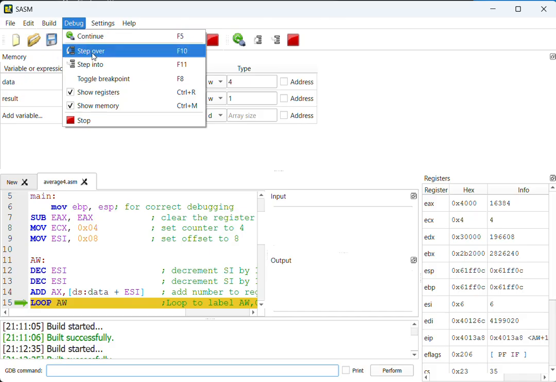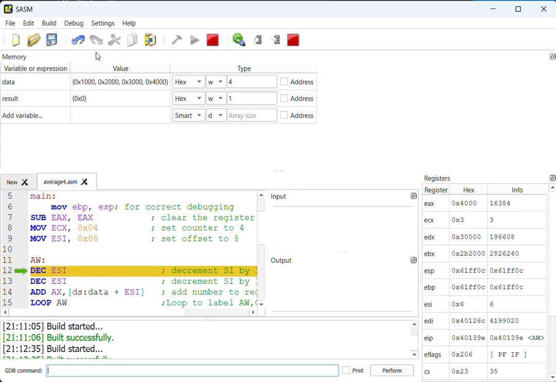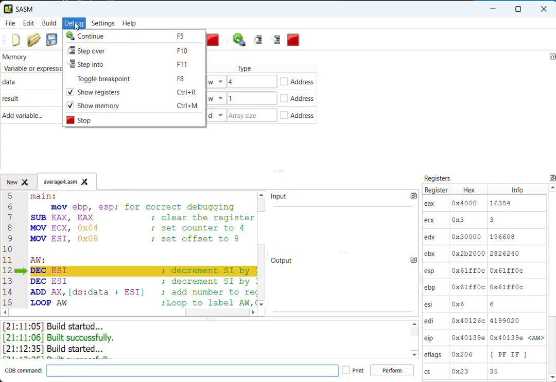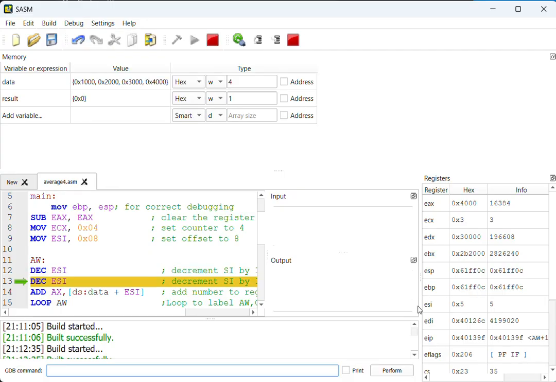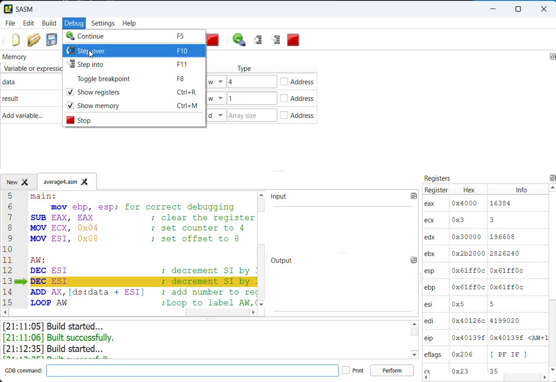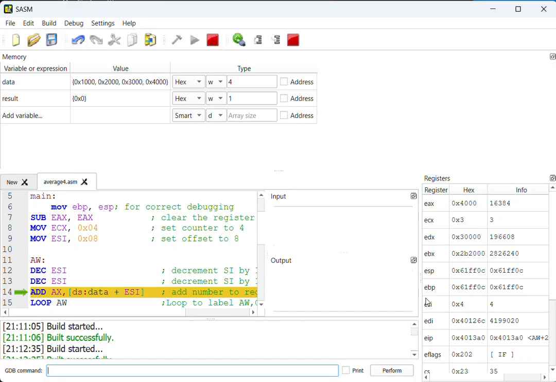Next we are going to loop. The part we are going to loop is the AW label, so you see AW is here. AW is the decrement of ESI and adding the values. So we step over, we go back to the top, at the start of the AW again. I step over, ESI from 0x6 has been decremented to 0x5. I step over again, the next line is also a decrement, so ESI from 5 has become 4.